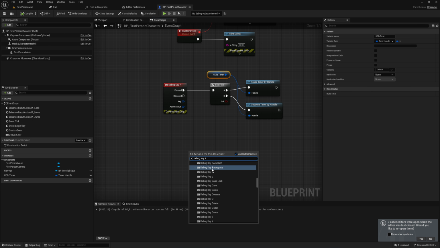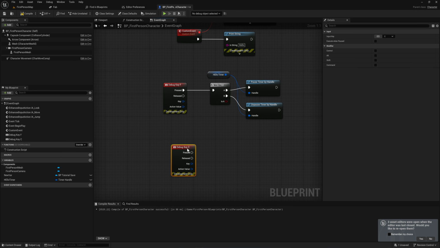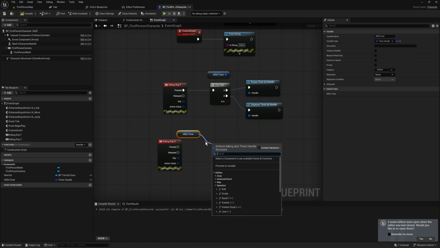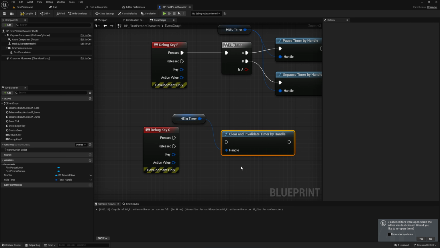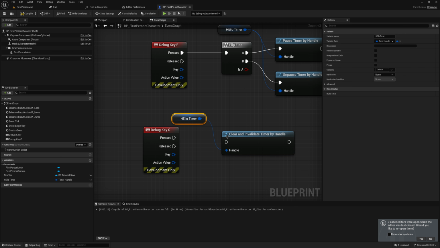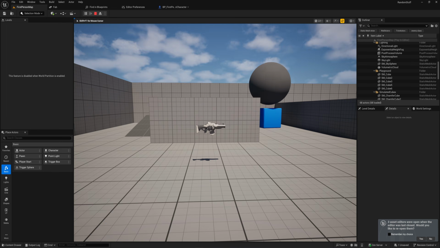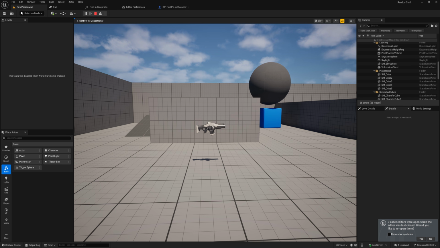If we do a debug key for, let's do C, because it's close to my cursor, we can do a lot more with timer handles. We can clear and invalidate the timer by handle. So what this does is it stops the timer and it immediately clears the handle for us as well so that we can reuse it in the future. Here, again, if we just wait a moment, I probably should set that initial start delay lower now that I've shown it off. But press C, you will see that it immediately stops. But it's not going to be able to start back up because the timer has just ended.